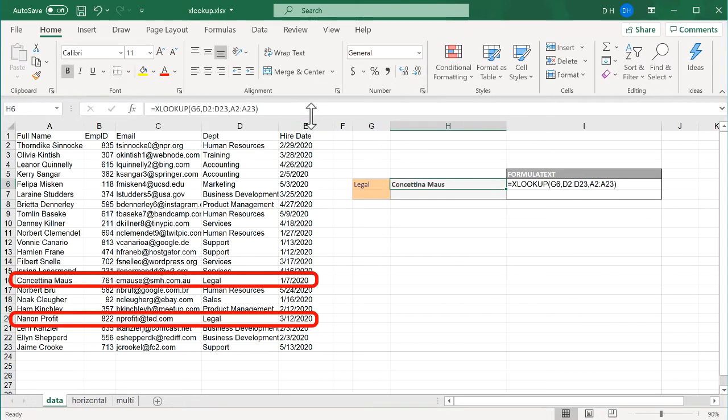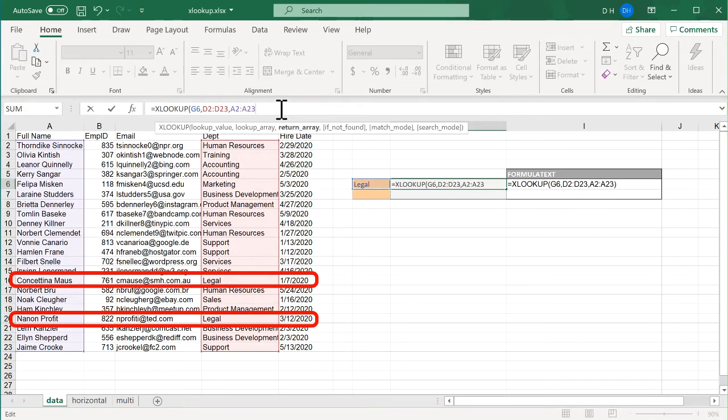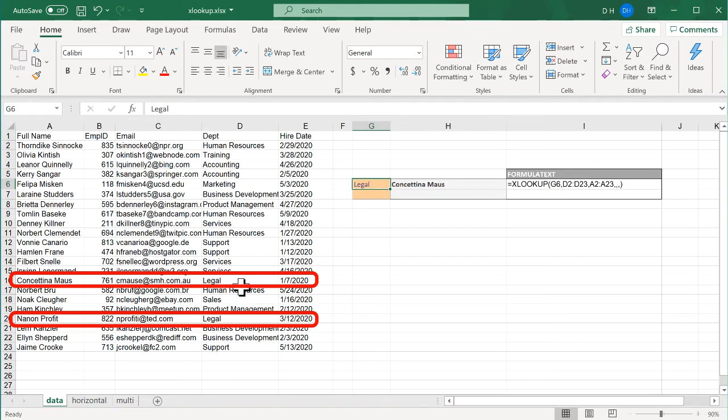So by default, it's going to look at, let's change this and look at our search mode, comma, comma, comma. And we see here by default, it's going to search from first to last. It'll bring back the first value. And we see that that's by default. If I press return, if we look at my legal here, it's going to bring back the first value, which is Concertina here.